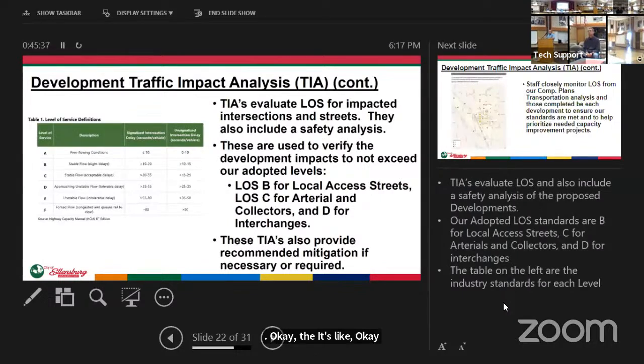Back to Heidi's question. Here's a snapshot of our level of service requirements. Level of service A is a free flowing condition with very minimal delay. As we work down to level of service C, which is our minimum standard, there's applicable delay, and these are typically signalized intersections. For level of service standards, you can see C for arterial and collector streets and D for interchanges.